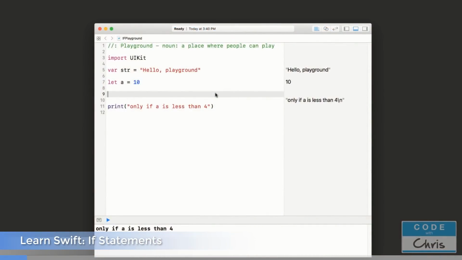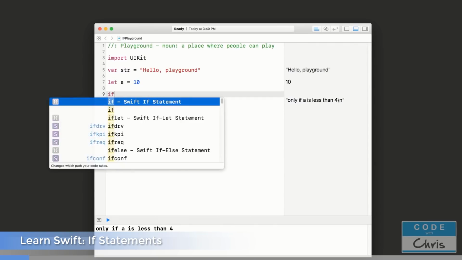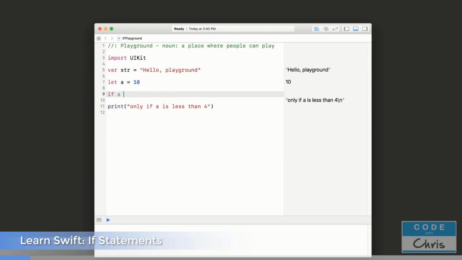Now going back to our playground, let's write it out and print this only if a is less than 4. So we can do something like that: if a, and then we use this less than operator, 4. And remember, we need to surround the code that we want to execute if the condition is true using a pair of curly brackets. You can put the curly bracket on the same line, or you can put it on a second line, it doesn't matter. But you usually want to indent the code that is inside it, just so it's easier to read. I usually like to put this curly bracket on the same line like that.